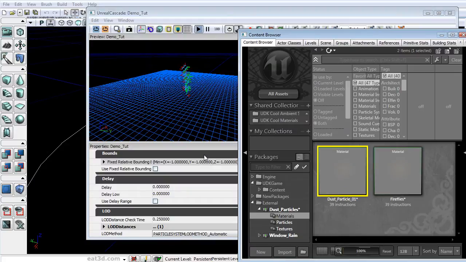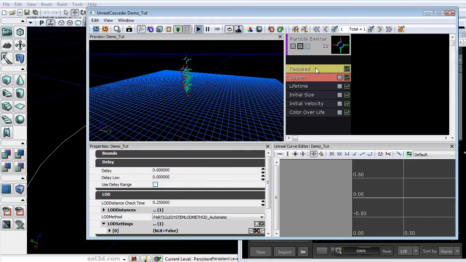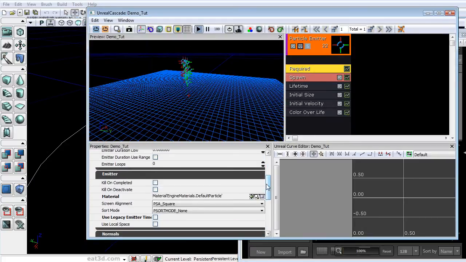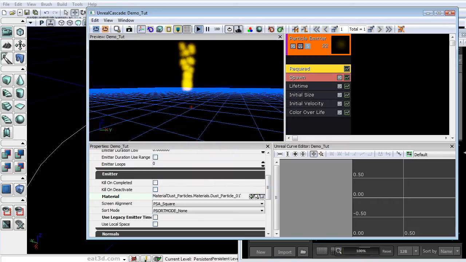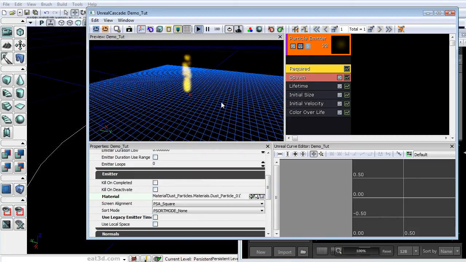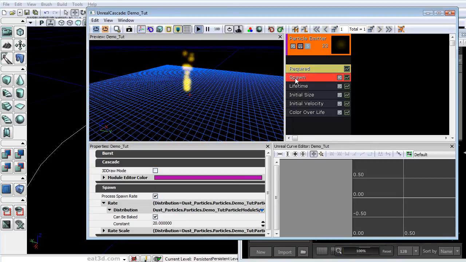And then go to the Required tab. Scroll down and click the little green arrow, and you might see that it's not showing up right now. It's because you have to refresh the scene. So once we refresh it, then you can see it emitting. So first, we're going to just go down the line.